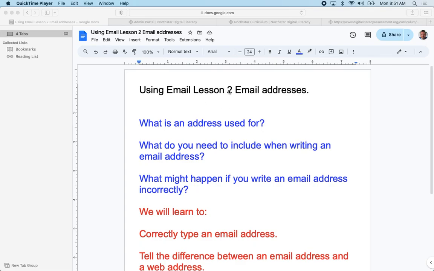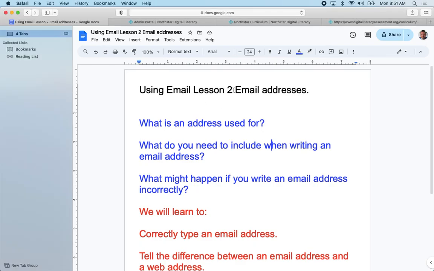About email addresses. Let me see if I can get this highlighted.